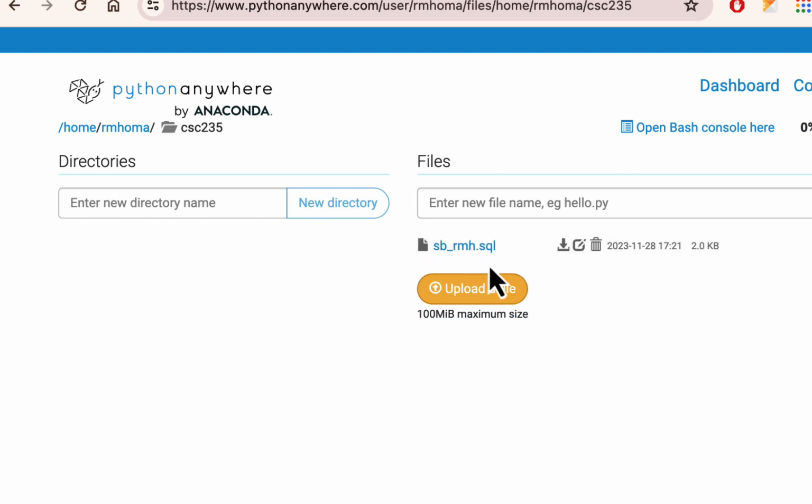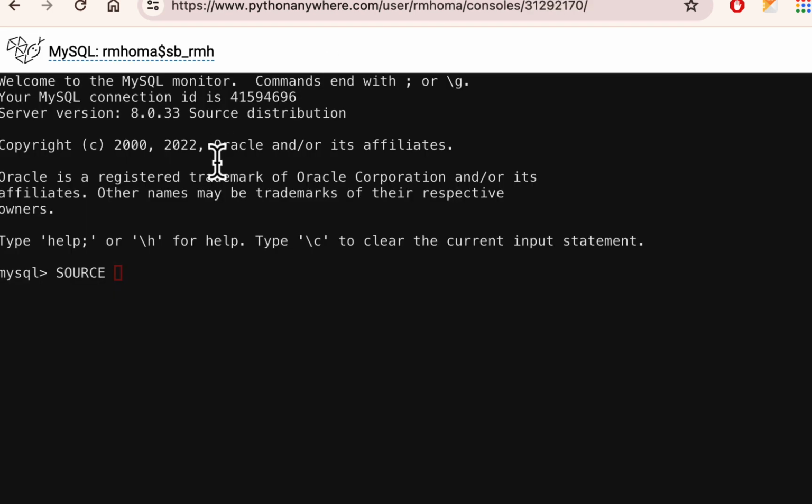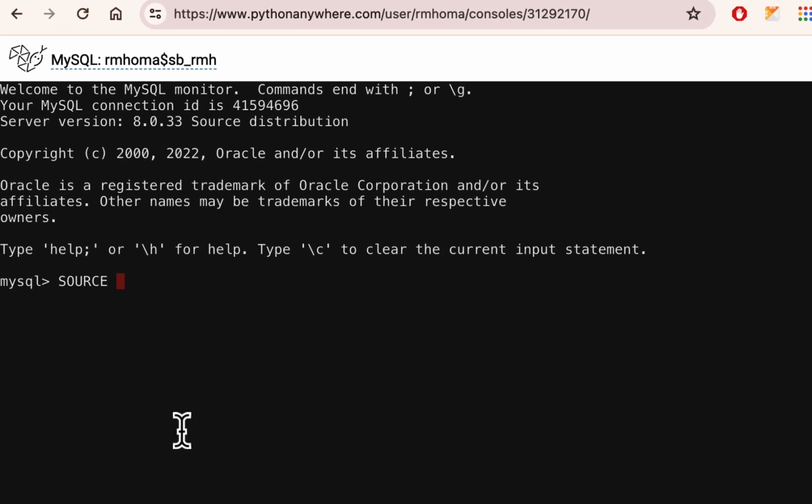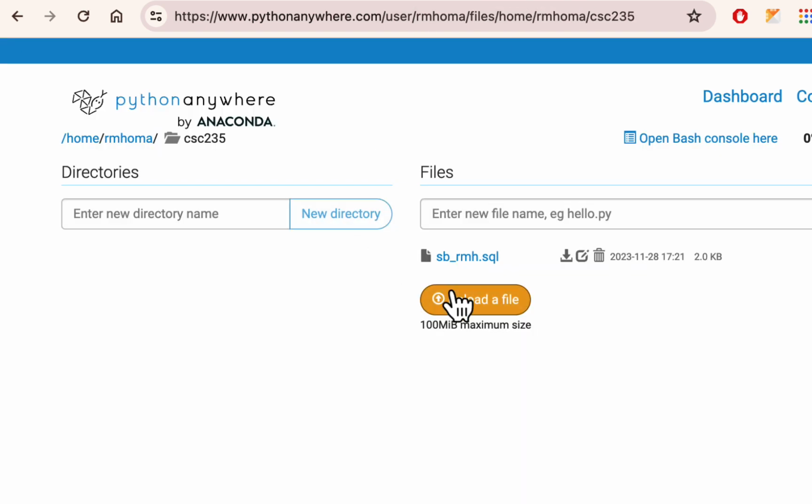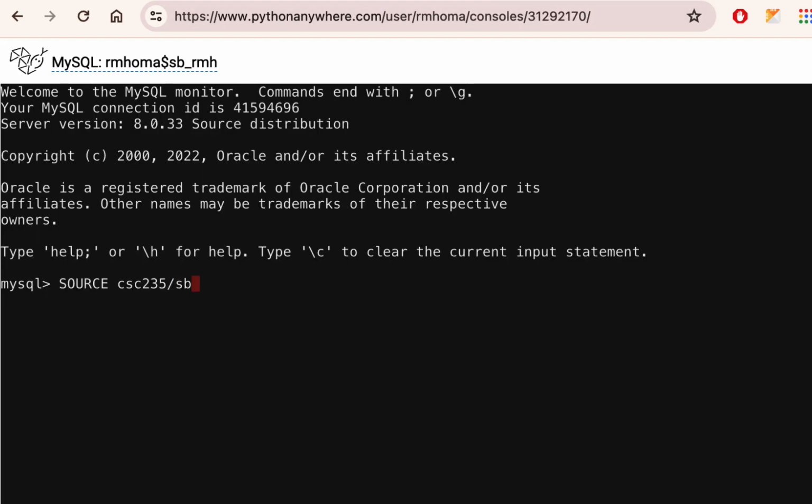So I want to run this file. So I want to make sure I put in CSC235, click in here, CSC235 / and I actually want to do the name of the file. This is not the name, this is the name of the database. This is the name of the file that we're using as the source to create our database or to populate it. So SBRMH SQL. SB is for SpongeBob. And RMH, that's mine, you could use yours, and then .sql, so it knows the extension of the file. So that's what it's going to use as the source. So you have to type it like that.